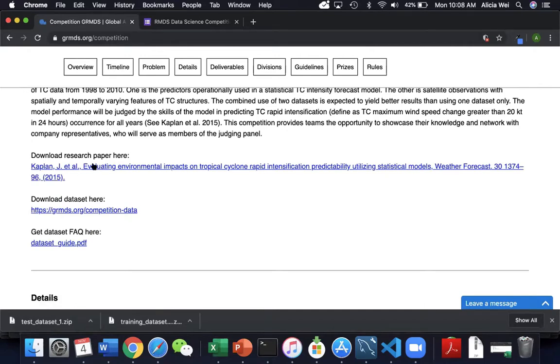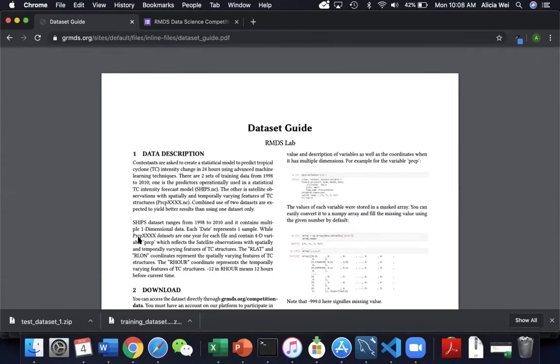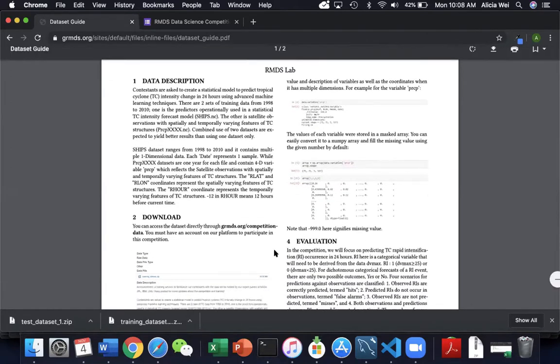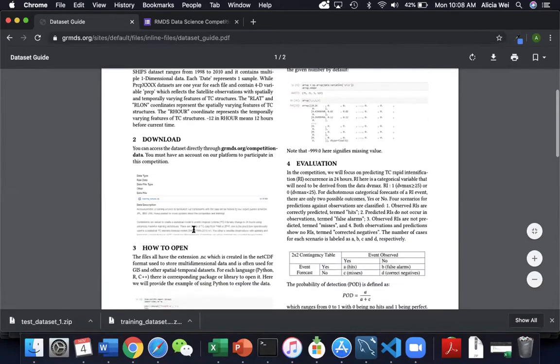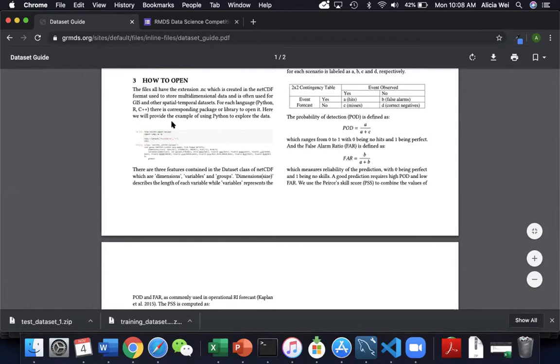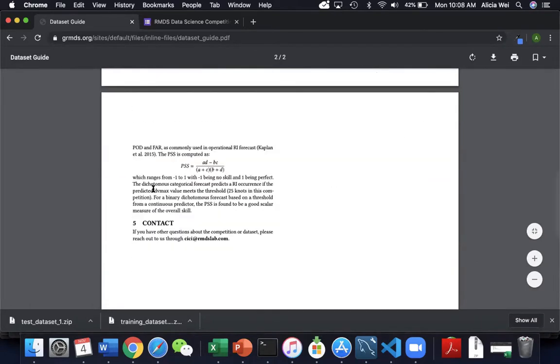What's important here are the research paper, the Kaplan research paper. It's very important that everybody reads this because it gives the context of the existing model that is currently being used, as well as how we can improve it. In this data set, the FAQ guide is also quite important because it's a .nc file, and I know that some people may not be very familiar with spatial data. So this will give you an intro to the data description, how to download, how to open, how to evaluate it, and various others. There's also code that you can use here, the evaluation method, and if you need to contact someone, of course, you can contact CC right here.